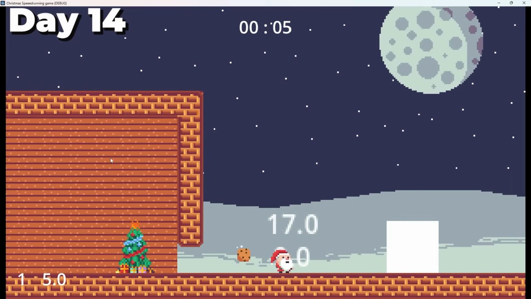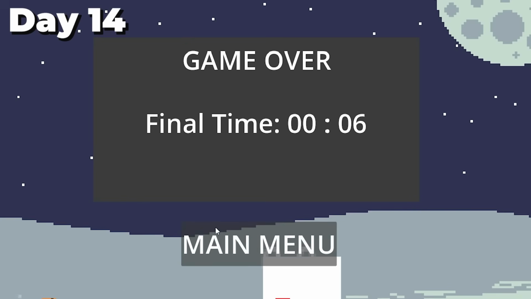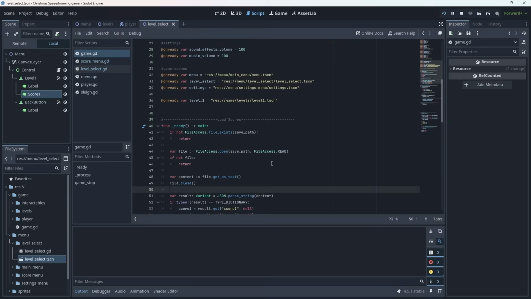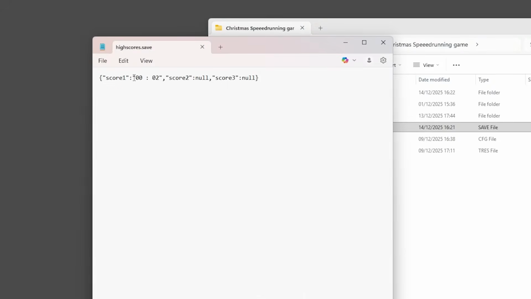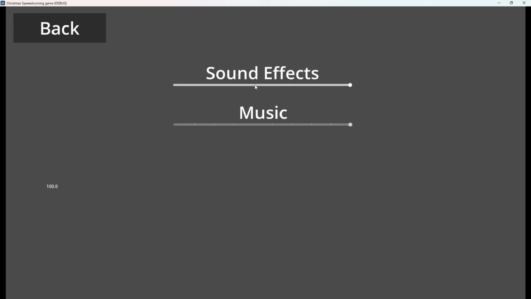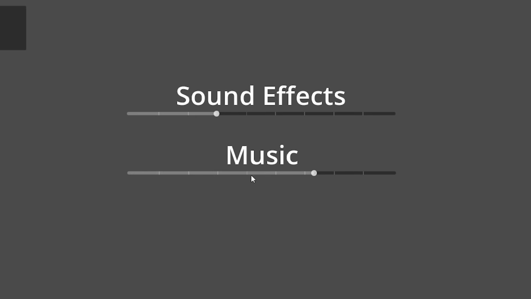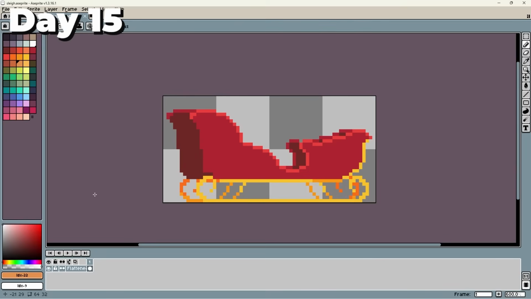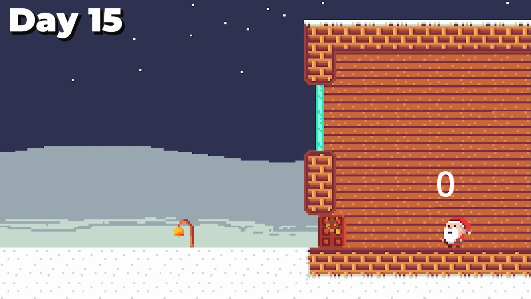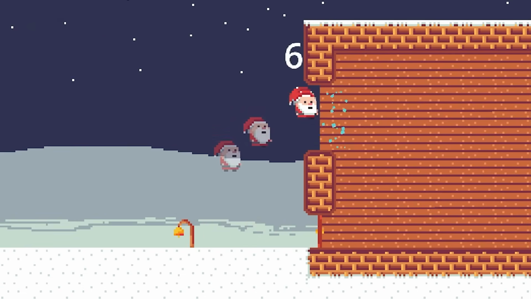On day 14, I implemented a sleigh object that takes you to a game end screen that shows your score, which I also added to the level select screen. I was also able to implement the file loading and saving, so that your scores and settings are now saved, so that whenever you close then open the game, it remembers everything. On day 15, I created a sprite for the sleigh. I then implemented doors and windows that you can break through if you're moving fast enough.